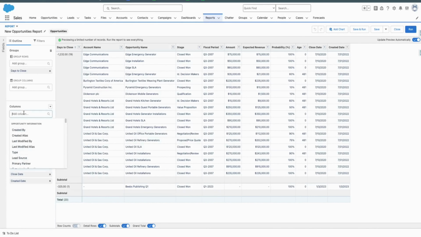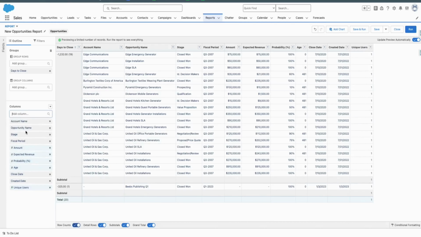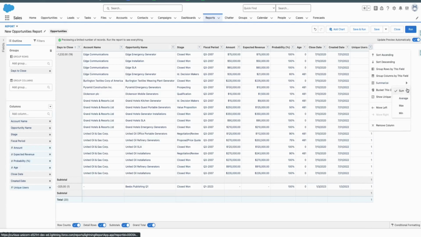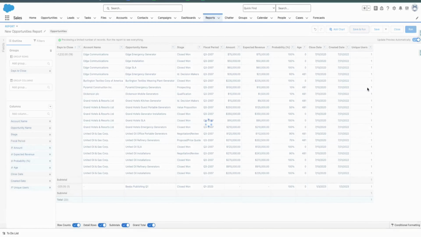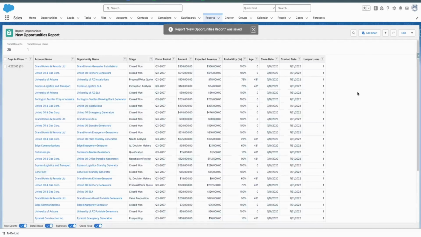In the Reports left bar groups, add group. In group columns, find unique users. Now select it and it will add unique users as a column. Now summarize it as sum. Click Save and Run, and it will show the notification that the Report New Opportunities report was saved. As you can see, even simple formulas provide powerful insights into your organization.